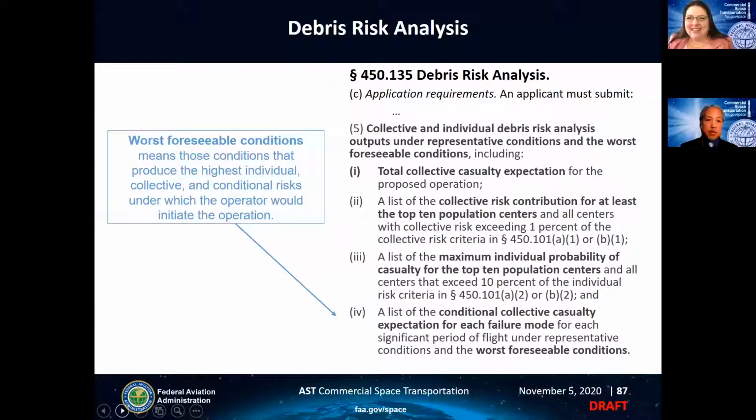section 101, paragraph A2 or B2, and a list of conditional collective casualty expectation for each failure mode for each significant period of flight under representative conditions and the worst foreseeable conditions. And here, worst foreseeable condition means those conditions that produce the highest individual, collective, and conditional risks under which the operator would initiate the operation.